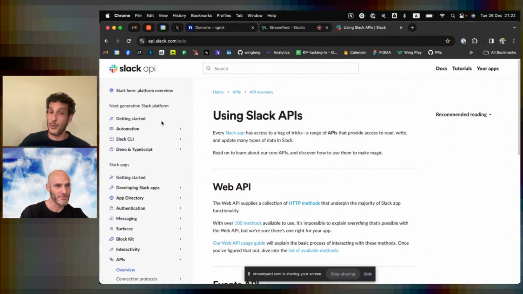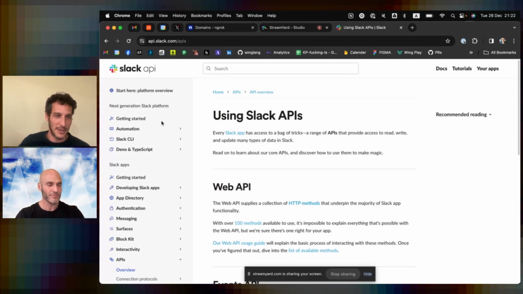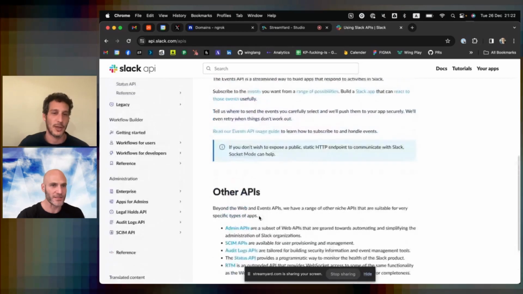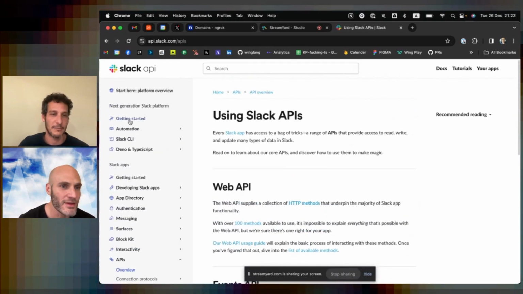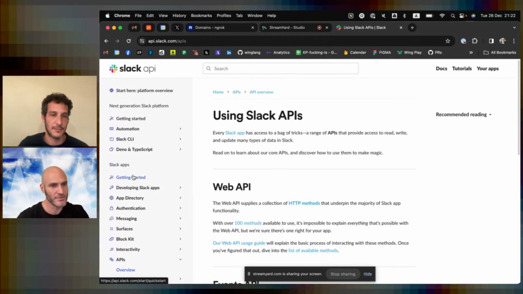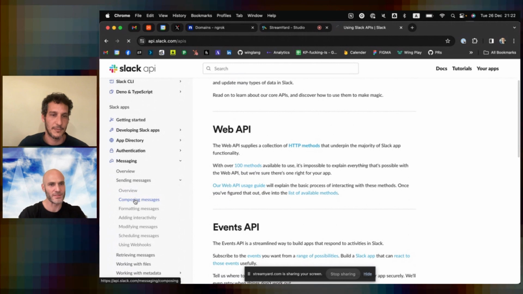Because we're using Wing, we're not going to look for the Wing NPM package. We're probably going to look for the TypeScript NPM package to do this, or maybe just send REST API requests. Exactly, just REST API. Usually it's pretty easy. Messaging, sending messages, composing messages.